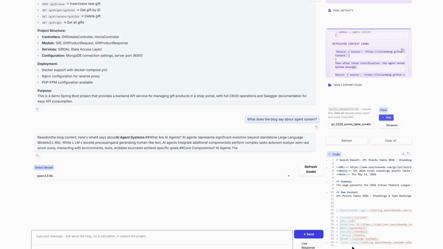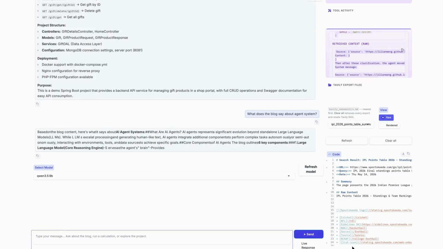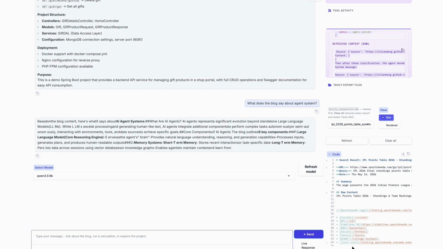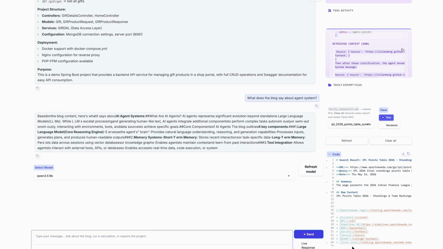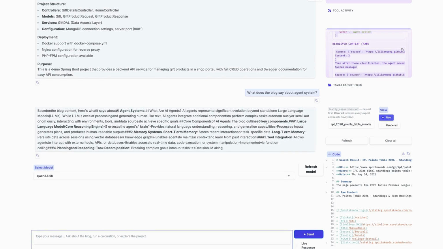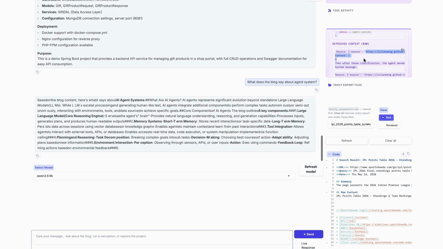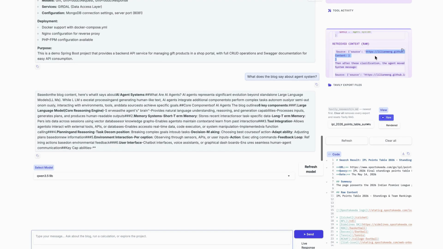Now, let's move on to another exciting capability of Medhavi, its RAG integration, which stands for Retrieval Augmented Generation. For this demo, I'm going to show how Medhavi can analyze an online blog or external knowledge source and intelligently answer questions based on that content.